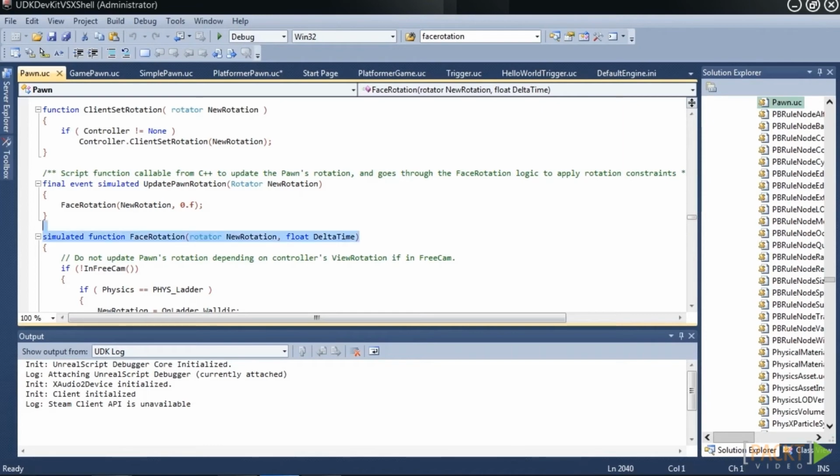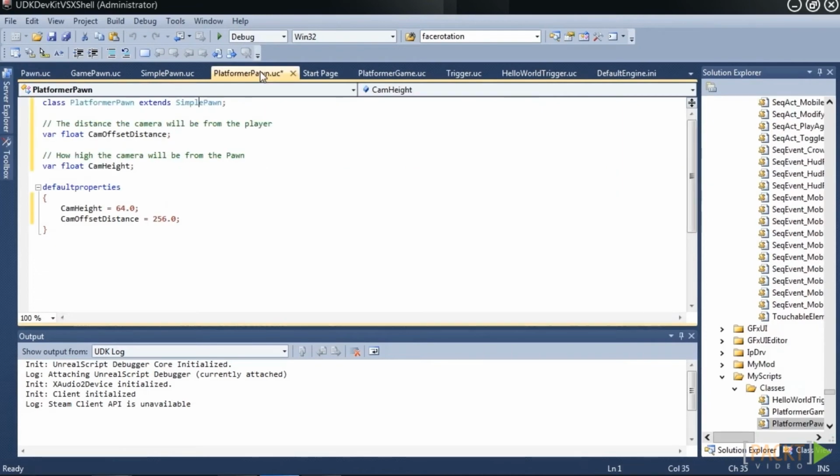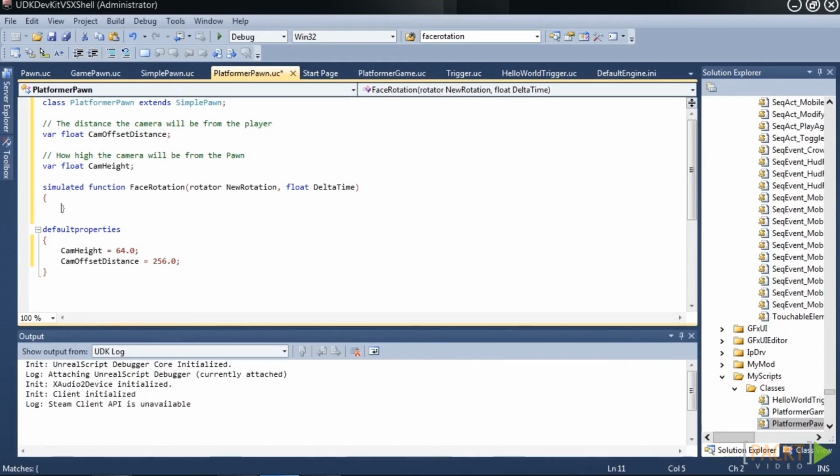So I'm going to copy this function and bring it into my platformer pawn right in here. And then I'm going to open it and I'm going to close it. New rotation is set by default to where the pawn should face next. And again, delta time is the amount of time that has passed from the last time that we've called our update. Now, this is the amount of time that's passed since the last frame, which we won't be using, but we need to include because the parent version of the function has it.